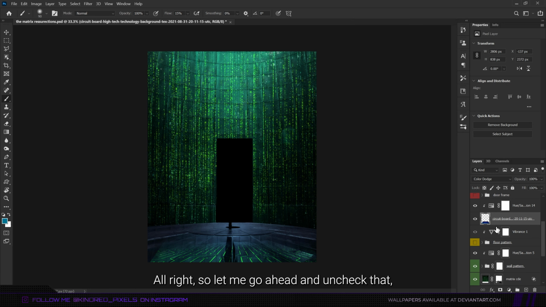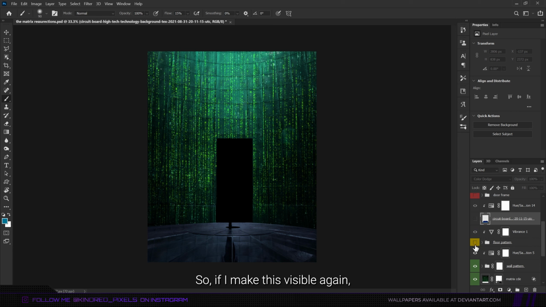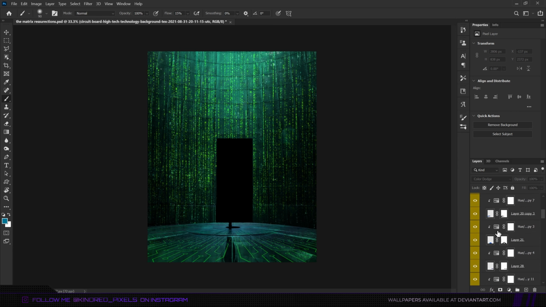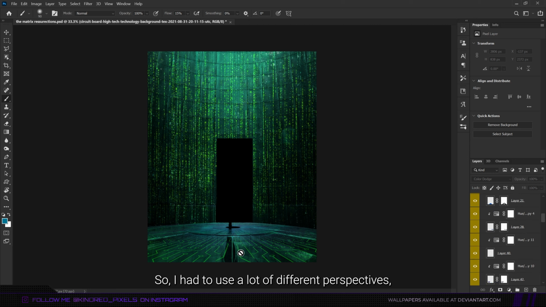Alright, so let me go ahead and uncheck that. So if I make this visible again, you can see that there are plenty of layers over here. So I had to use a lot of different perspectives, and like I said before, it took a lot of time. But even though it takes time, it is relatively easy, and that's just about it.